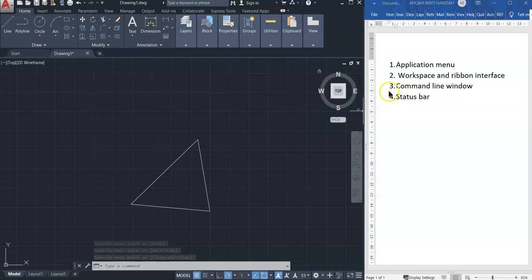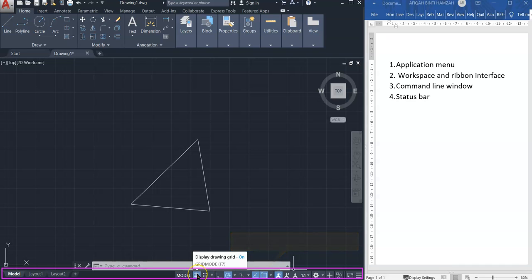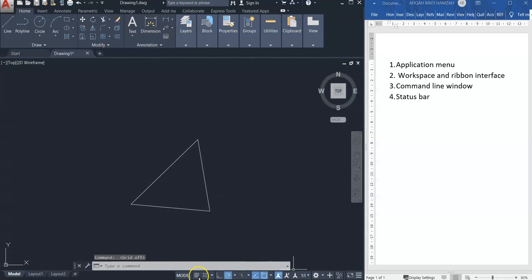And the fourth feature is the status bar, which is at the bottom here. At the bottom here, you will see that there are a lot of symbols. Some are highlighted and some are not. For example, here it will indicate whether you are in the model or paper space. And then here is the grid mode. If you don't want to see the grid, then you can deactivate it, and it will not be highlighted, and you will see that the grid has turned off. But if you want to see the grid, then you just click on it, and then you will see it is highlighted, and you will see the grid.